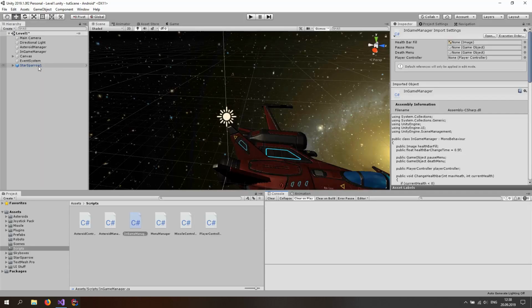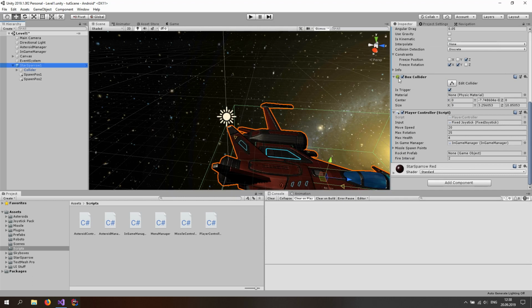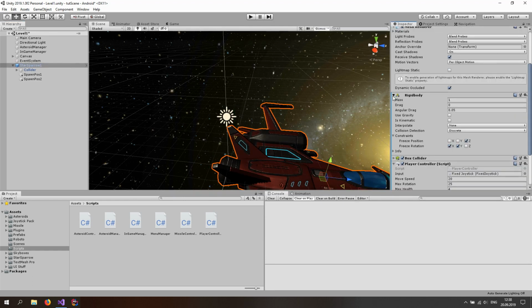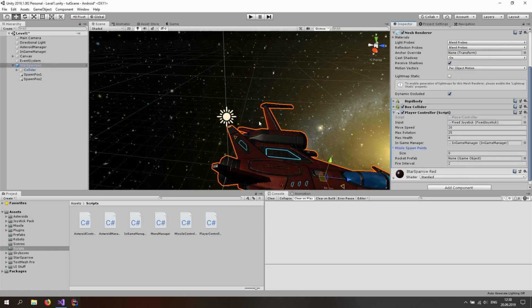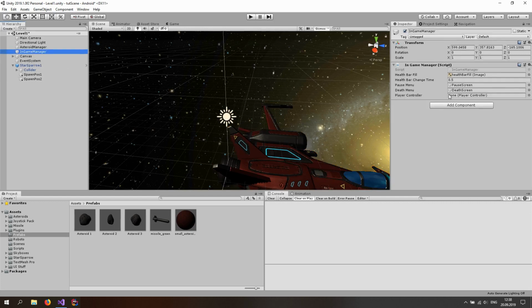Now go back to Unity and the star spiral. We still need to set up a couple of references. So we can collapse the Bob's collider for now, the rigid body. And now for the missile spawn points, we want to drag spawn point 1 in here and spawn point 2. And then we can collapse this one, the rocket prefab. So go to your prefabs folder and just drag the rocket prefab in here. And also in the in-game manager, we need a reference to the player controller. So drag that in there.